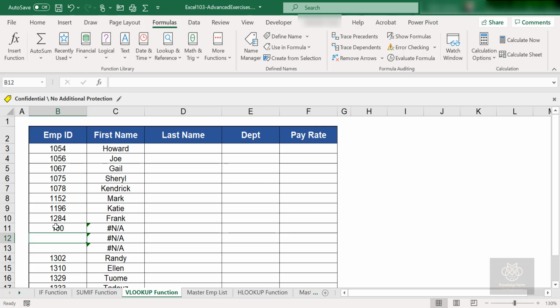So it's a legitimate error. It's not even really an error, it just can't find it. It just can't find the value. It can't find that ID, whether it's empty or something that doesn't exist, right?